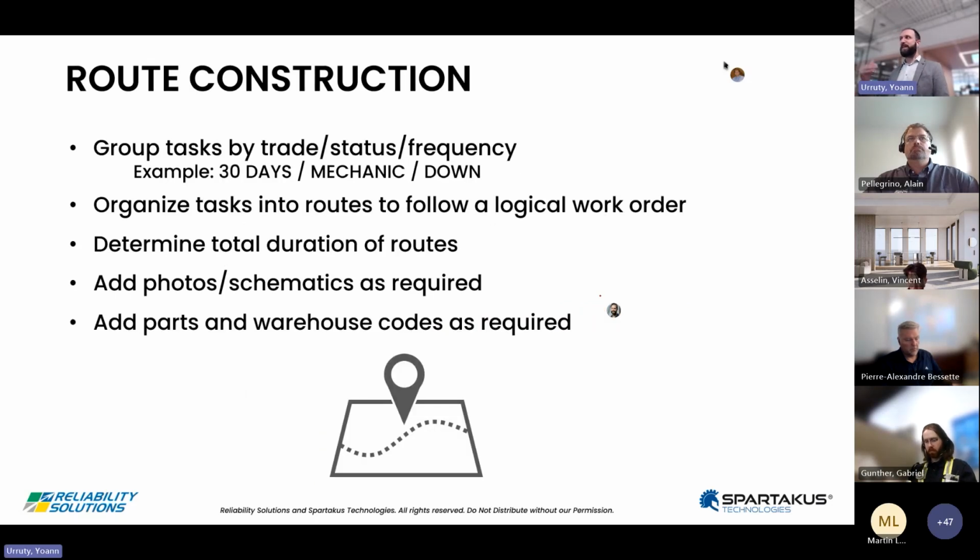Of course, when the tasks are done, we want to regroup them in routes. We're going to regroup by frequency, 30 days, done by a mechanic on a down day, etc. It must follow a logical order. You must assess a total duration of routes. You must add photos, schematics if required, and parts and warehouse numbers, codes if required.